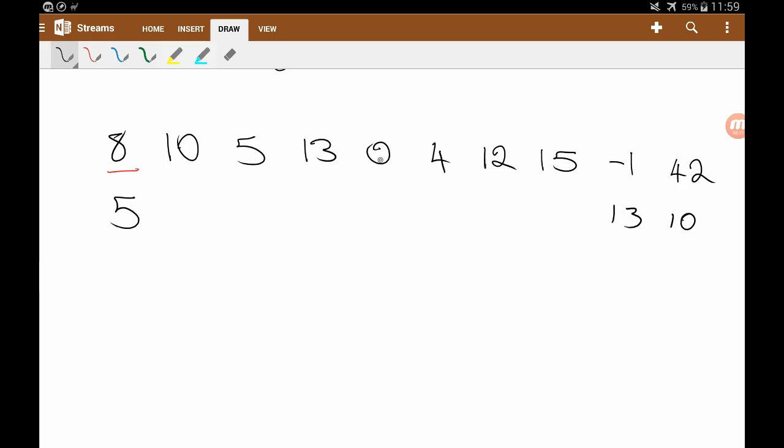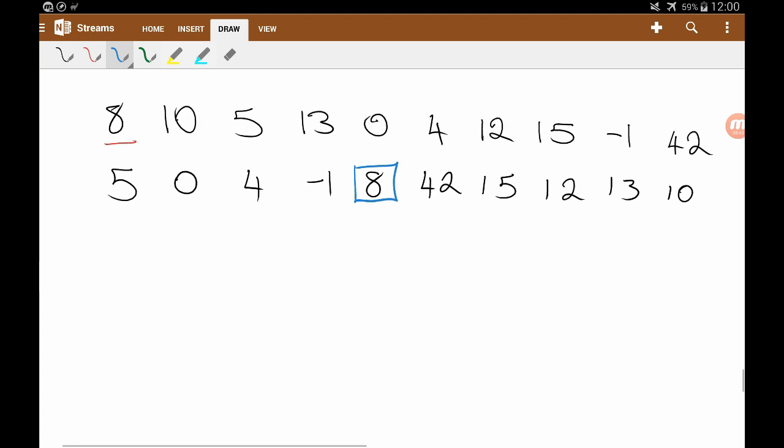We see 0, which is less. We see 4, which is less. We see 12, which is bigger. We see 15, which is bigger. We see -1, which is smaller. We see 42, which is bigger. And finally, we've got one space, and so that's where our pivot goes. And we know that 8 is in the correct place. We then do the left-hand side.